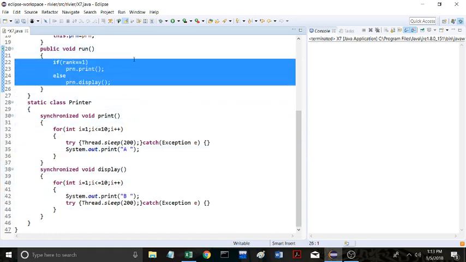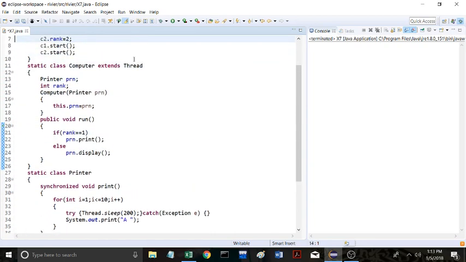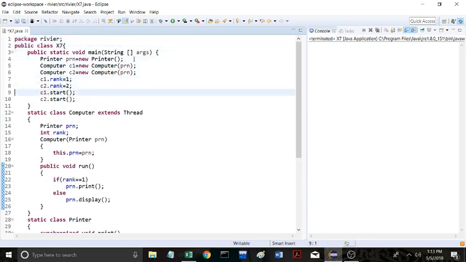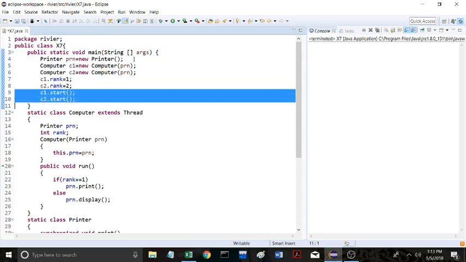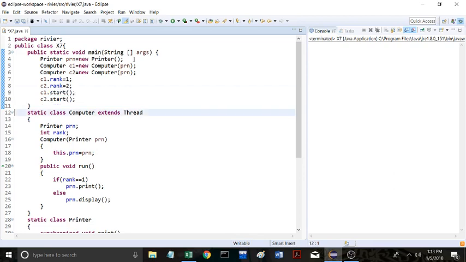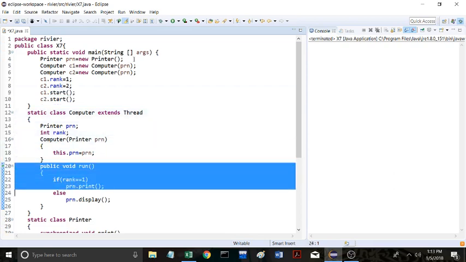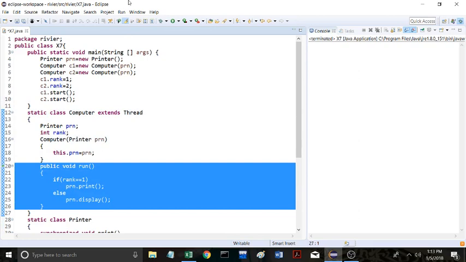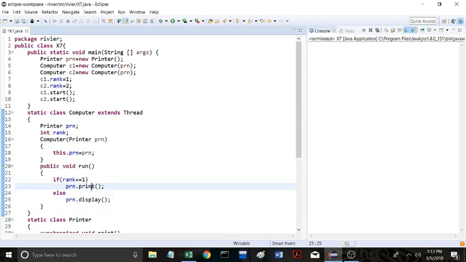and that print or display is decided in the run method of the threads. Here, if rank is 1, invoke print, otherwise invoke display. So when we start the threads, like C1 start and C2 start, means computer 1 and computer 2 are started, both will come to the corresponding run method, and then C1 will invoke print method, whereas C2 will invoke display method.